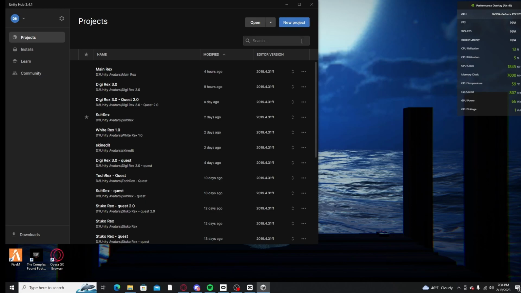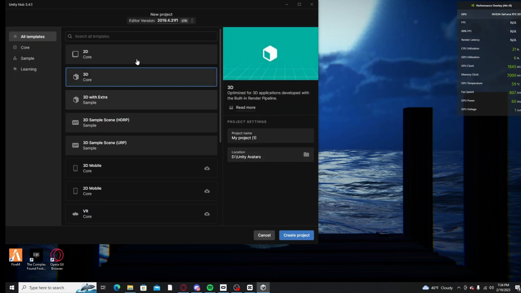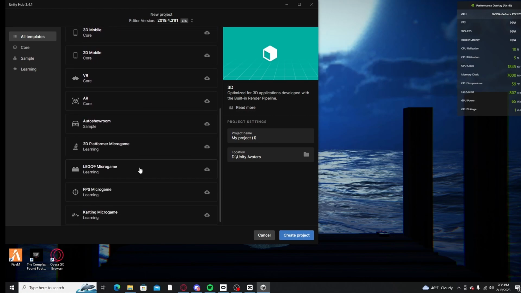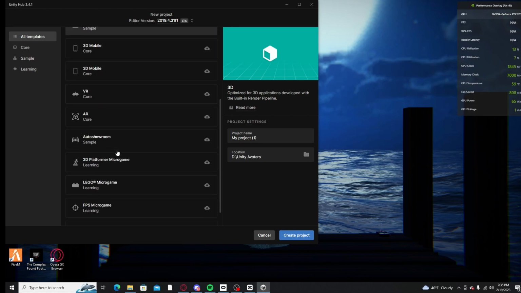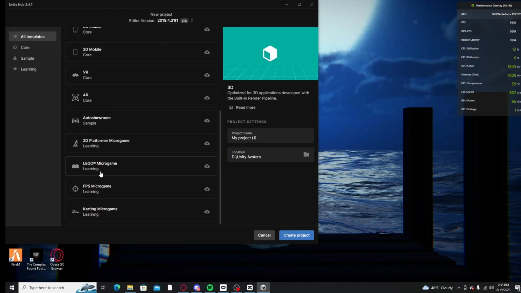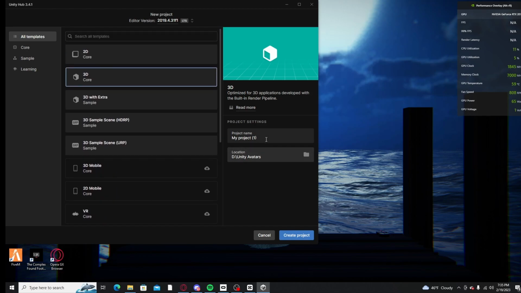So what we're going to want to do is go back to your projects. As you can see, I have a lot that I've made. You're going to want to click New Project. Make sure that you click 3D Core, because anything else won't really work and will not give you what you want. Unless you want to create something around Legos, but I don't know. You do you, man. So you're going to want to, of course, name your project whatever you want to name it.